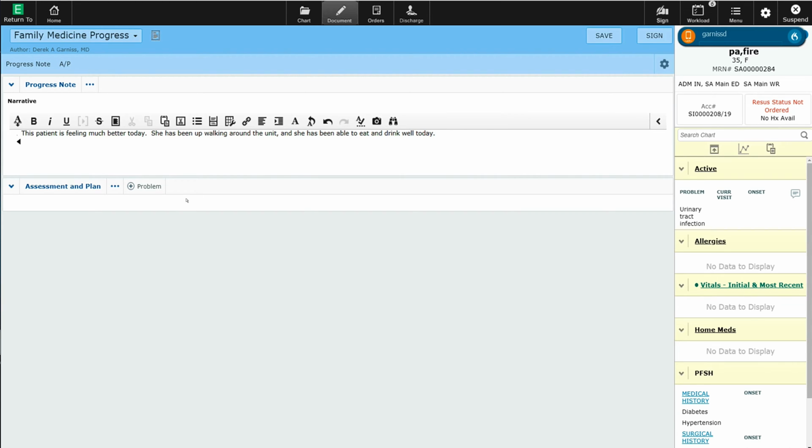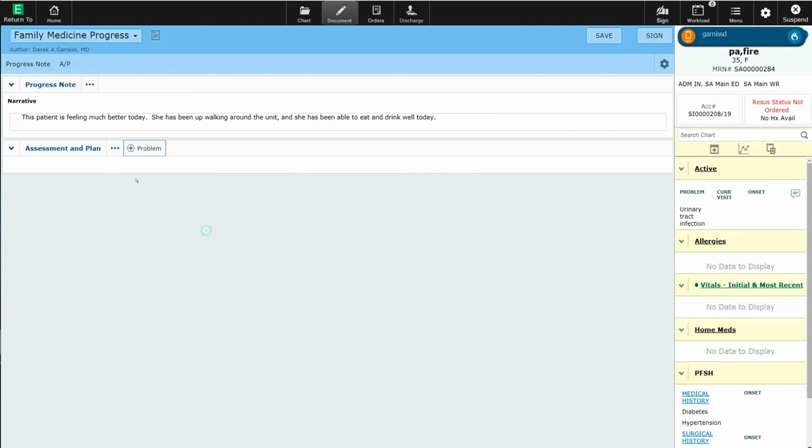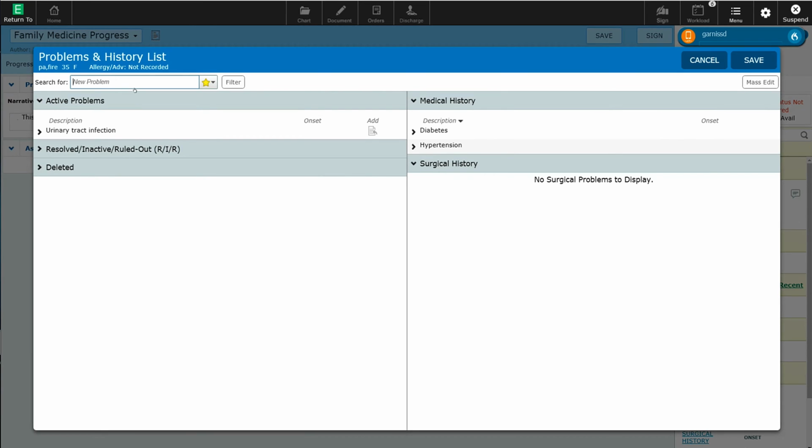Now I want to document based on the actual active problems that the patient has been admitted with. When I click the problem button right here, it brings up the problem history and list. Here I can see the active problem on this patient is the urinary tract infection. I can also see over here on the right-hand side of the column that the patient has a history of diabetes and hypertension. Thankfully, these are both very well controlled and not part of the active problem for this visit.